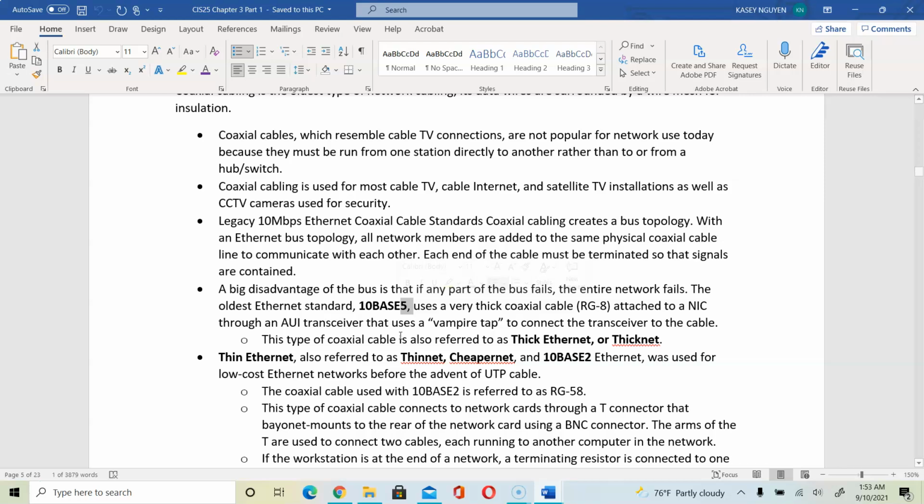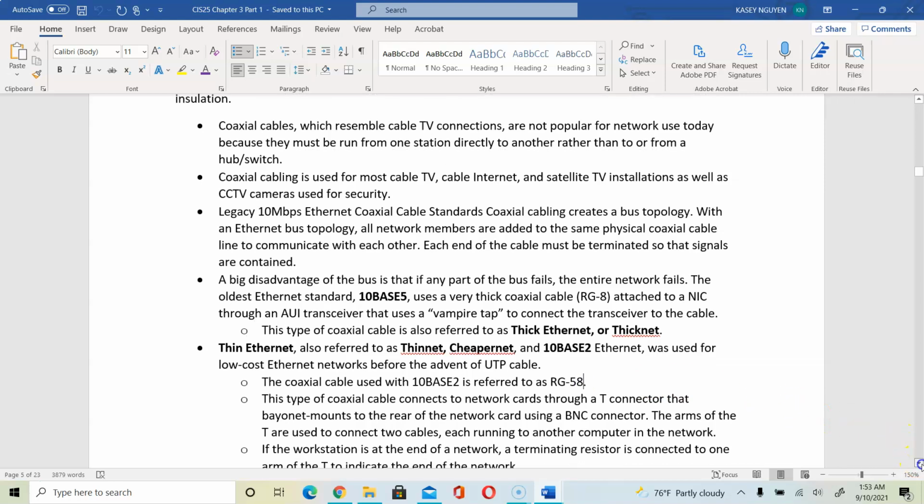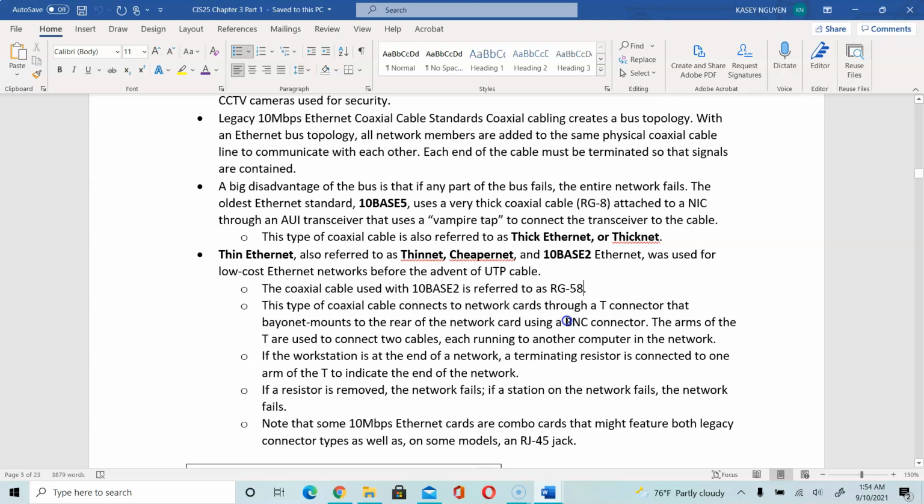So coaxial is divided into two categories, your thinnet and your thicknet. Thinnet is going to be low cost. This is going to be for using 10Base2, using a different connector, RG58. Now for coaxial, we would use the BNC connector. And if you're using the thinnet, that will be RG58. This is older.